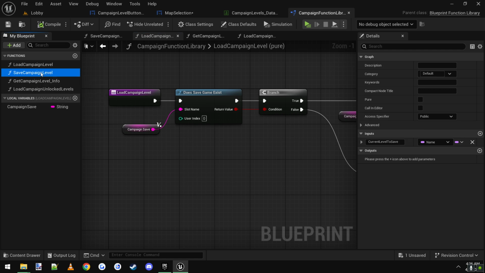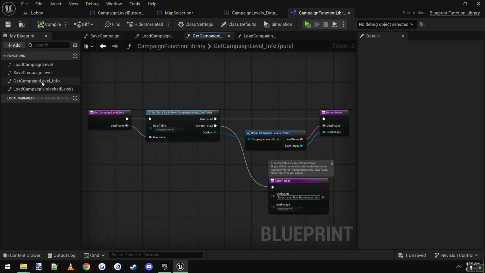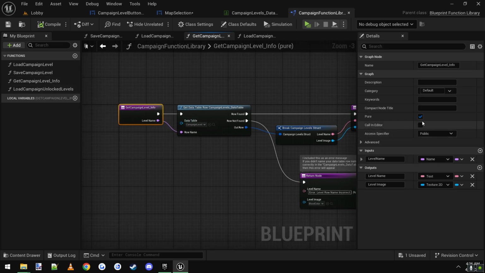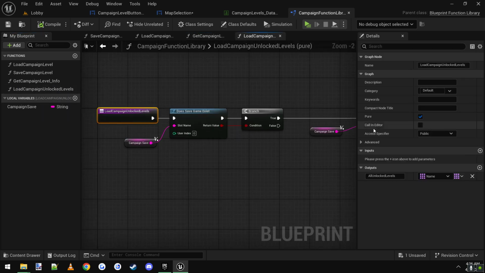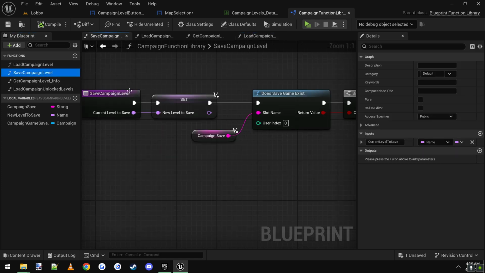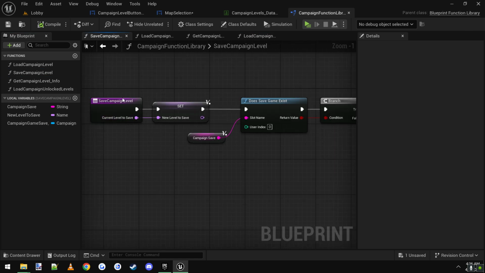And save campaign level, we will leave it unchecked. Get campaign level info, we're going to check the box for it to make it pure. And the load campaign unlocked levels, we're going to check and make it pure. So all of them are going to be checked for pure except for the save campaign level. We're going to leave that one unchecked.